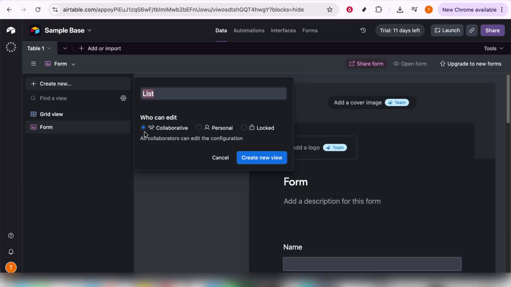Once you've selected your desired view type, you'll notice that Airtable opens a new configuration screen. Here, you can name your new view and configure various settings to fine-tune how information is displayed. Consider naming the view something descriptive that easily conveys the intent or purpose of this view, making it easier to identify later on.